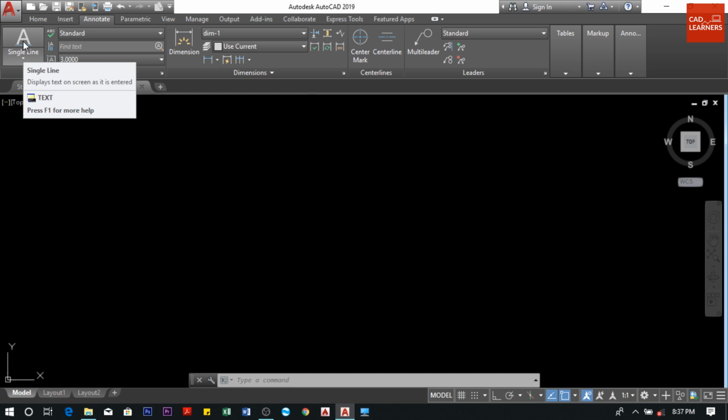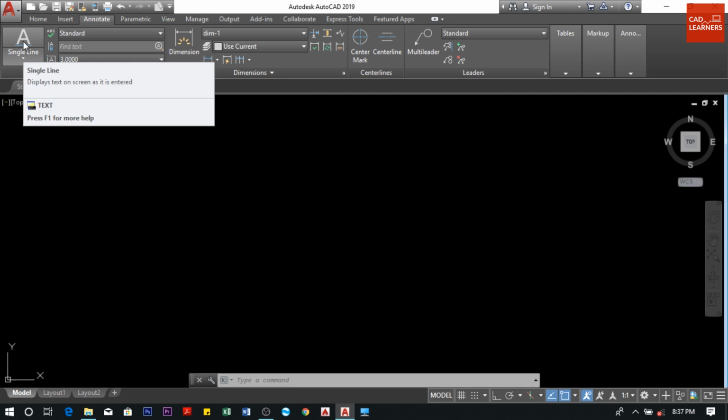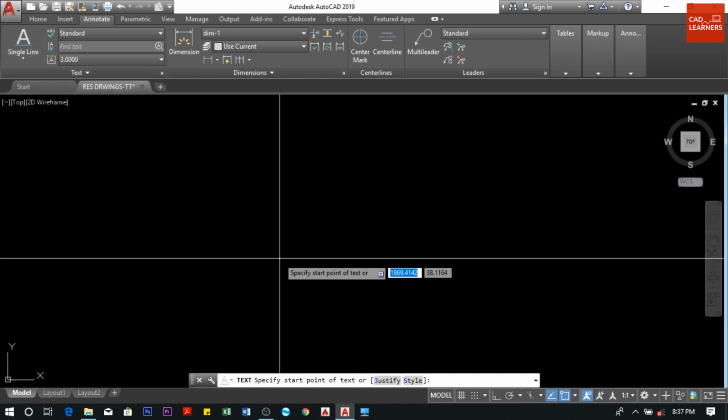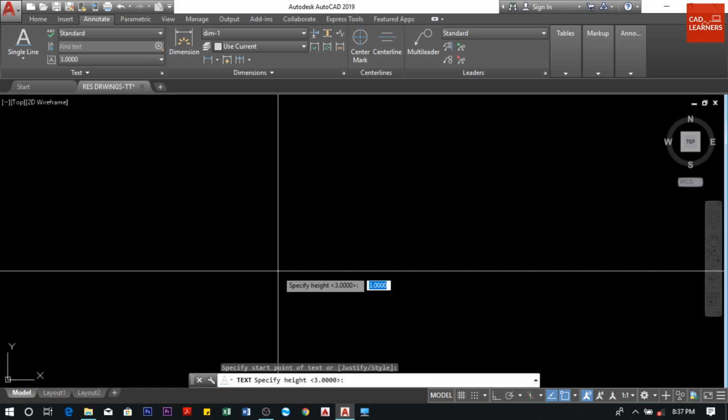Now I will start to enter text. As soon as I select the text tool, you can see that the mouse pointer has changed. Now you cannot see the pick box. Only the crosshair will be shown. Now it will prompt you to enter the first point. In the command line you can see that it's prompting to specify the starting point of the text.